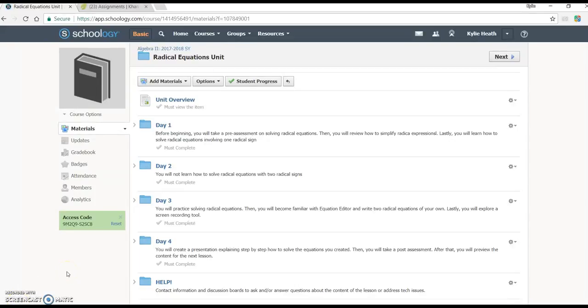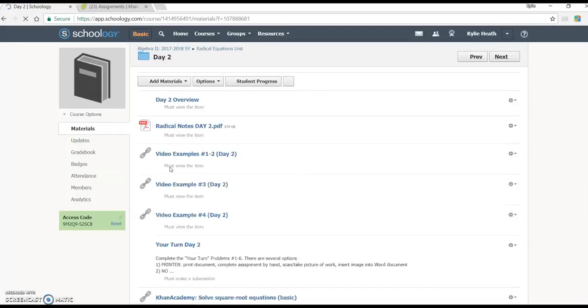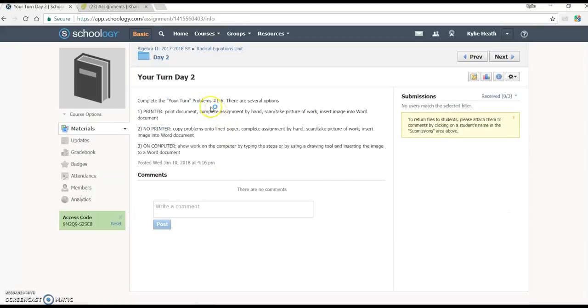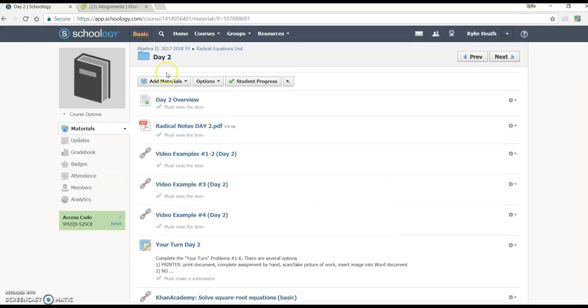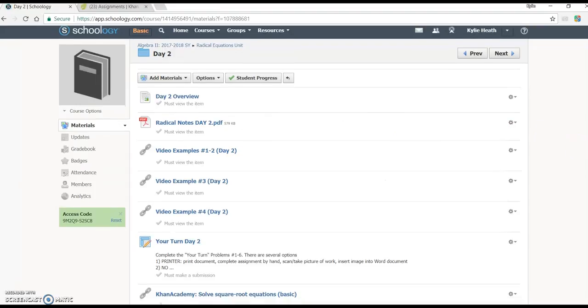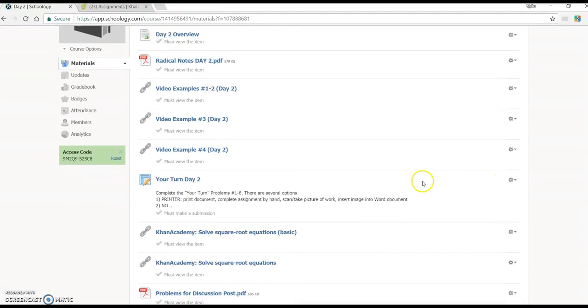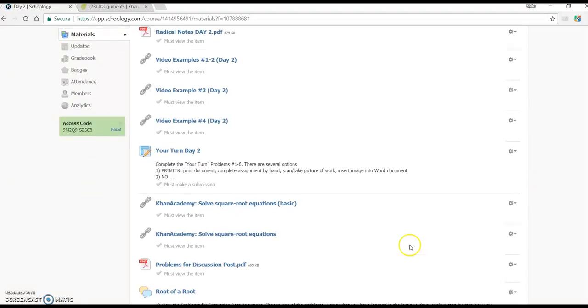Some other types of asynchronous communication throughout this unit is when I look over their submissions on the assignments, for example, when they do the Your Turn for day 1 and day 2. And another place that I will be providing feedback asynchronously is when they submit their presentations, and also when I'm contributing to the discussion board.